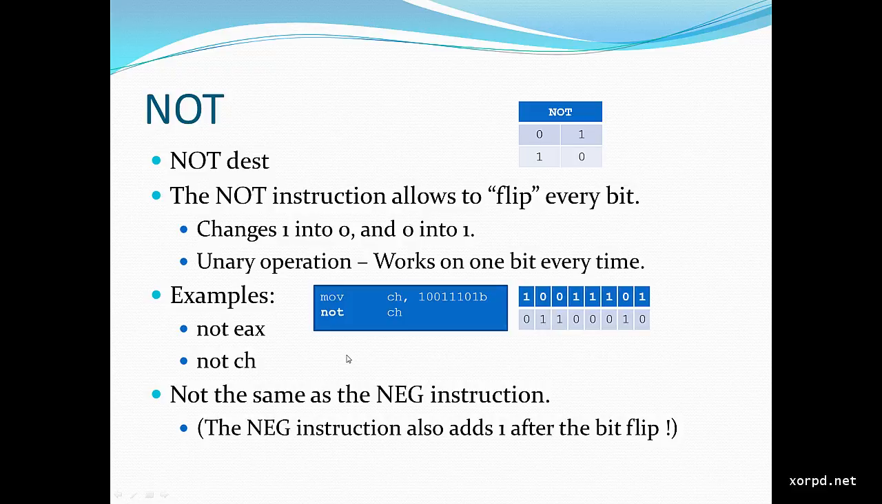I want to remind you that this instruction, the NOT instruction, is not the same as the neg instruction. The neg instruction is like doing NOT and then immediately adding 1. Neg instruction is an arithmetic instruction. It really understands numbers. However, the NOT instruction doesn't give the argument a meaning of a number. It only treats the argument as a set of bits, a set of consecutive bits.